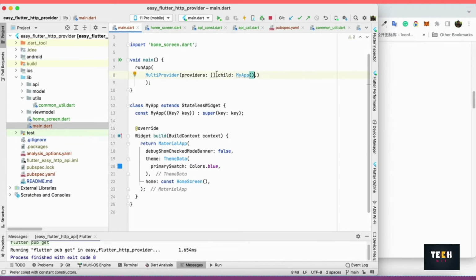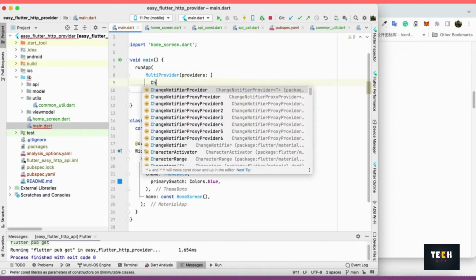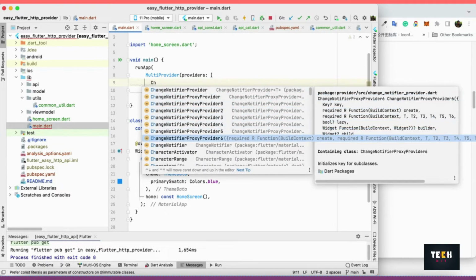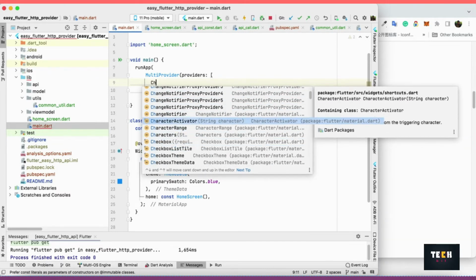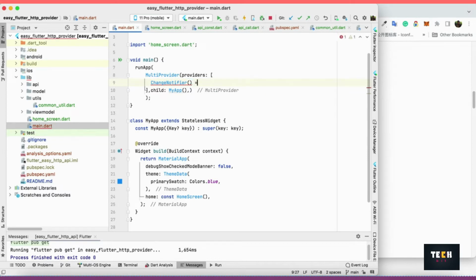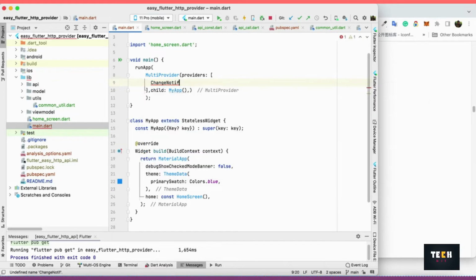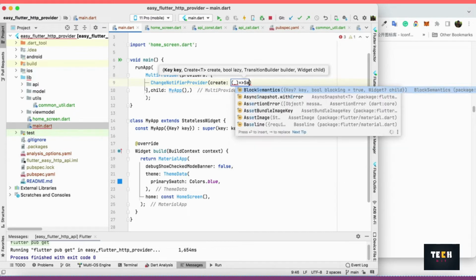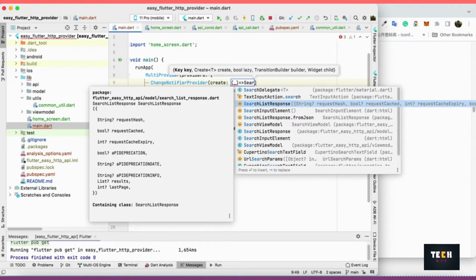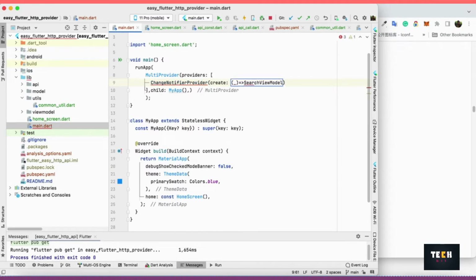Okay, mention the provider name in this provider class. This is a change notifier provider and it will create a view model. Declare the name of the view model that we want to use here. This is search view model. Okay.